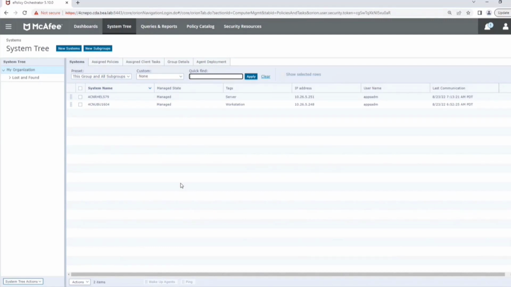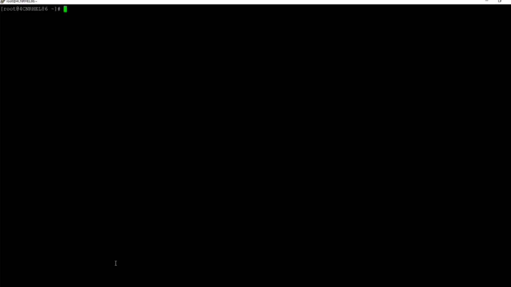It usually takes some time to reflect on the client machine. Meanwhile, let's have a look at how we can perform a standalone installation of ENSL. I have this RHEL 8.6 machine and I have moved in the required packages. For now, this machine does not have any McAfee product installed. As ENSL also has a dependency on the agent, we'll first install the agent on this system, followed by the ENSL installation.